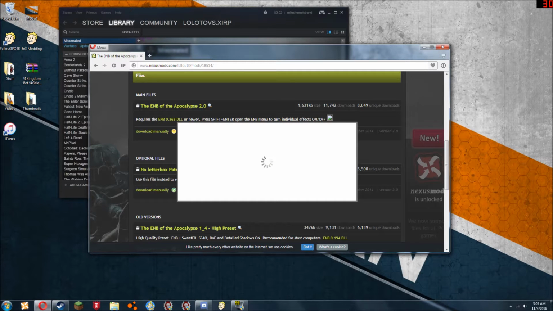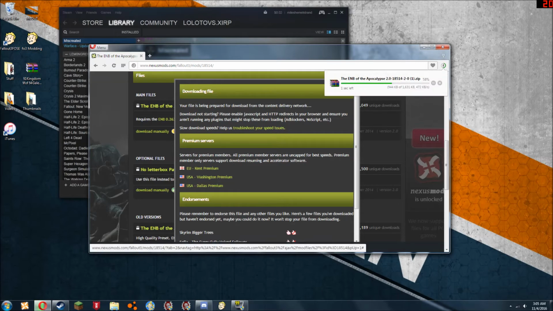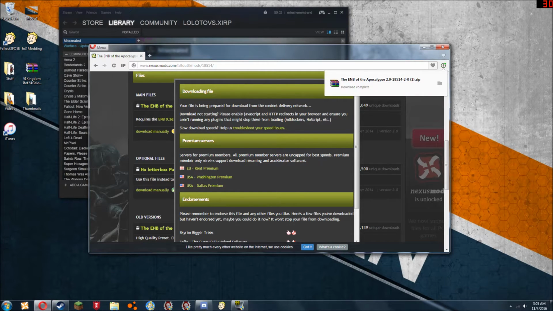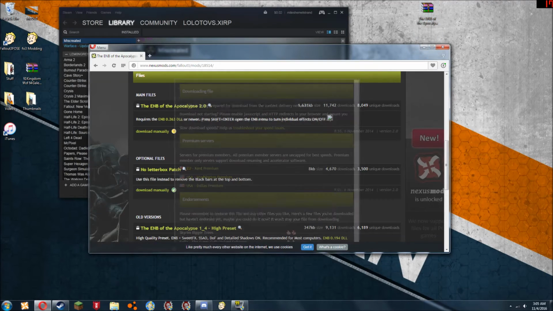So, now you're going to click on the main file in this case, and that'll start downloading it. And as you can see, in Opera, it's going to be up in the top right. In Google Chrome, it'll be in like the bottom left. You want to bring it up onto your desktop right there.